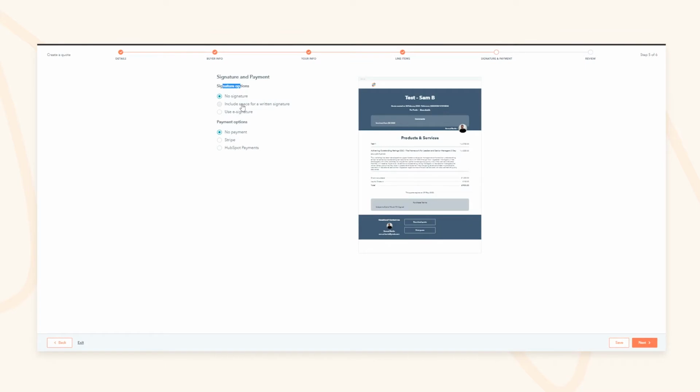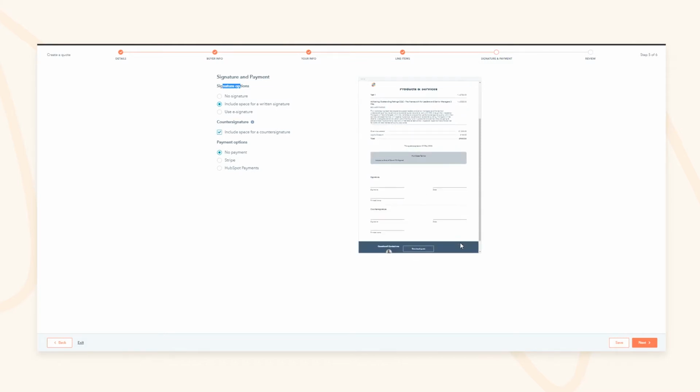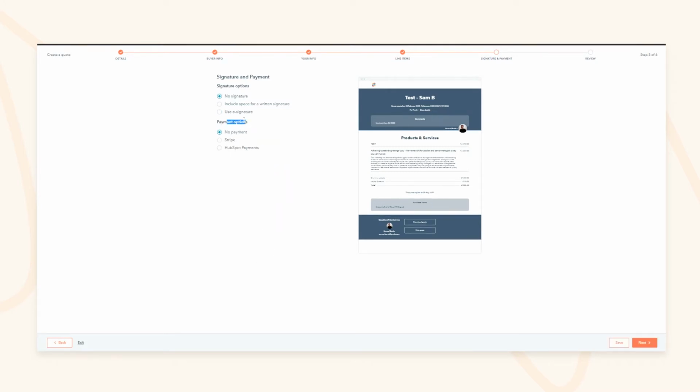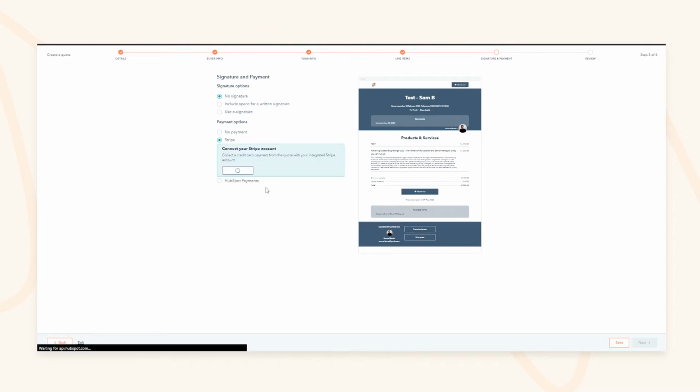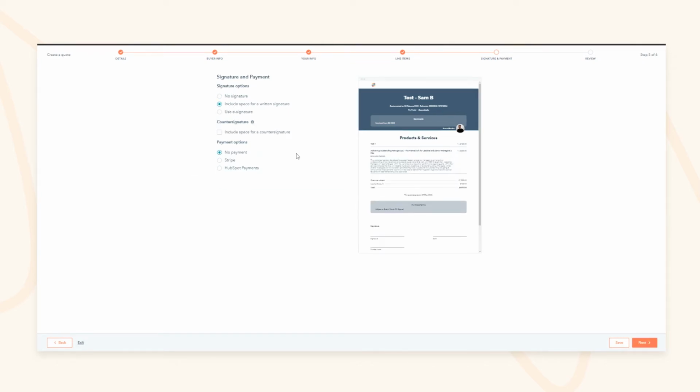You can also choose to have no signature. It's just a flat facing document. You can include a space for a written signature that they can then print off, as well as a space for a countersignature, or you can look to use e-signatures as well. Depending on the plan you take out with HubSpot, you will have a limit on e-signatures, and you can add countersigners if you need it. If you're in the US and you use HubSpot payments, you can integrate this with Stripe, or you can use HubSpot payments as well, which at the moment is only available in the US, but we're looking to expand and roll it out further. So you can customize this based on what you need.